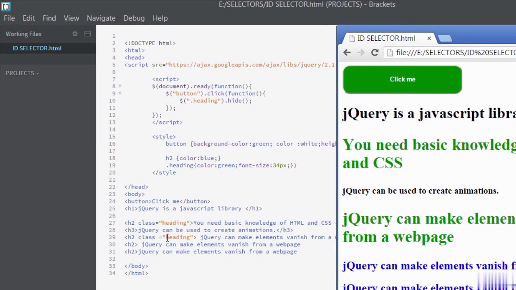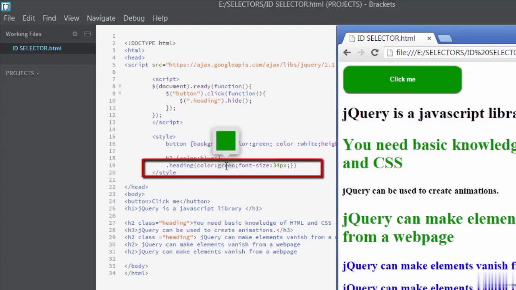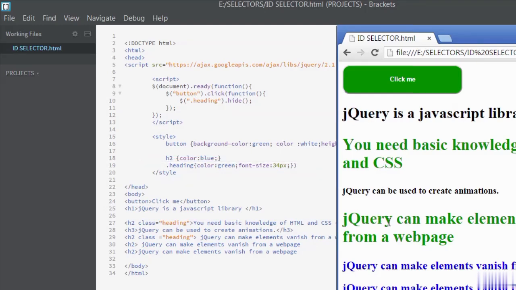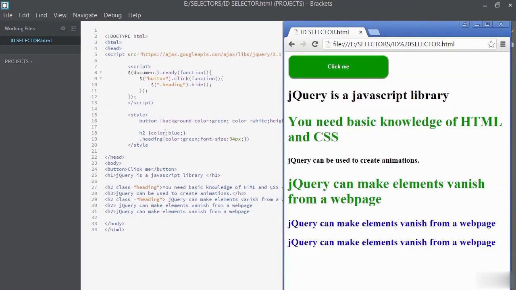Two of them I have given a class of heading, so both of them are sharing the same class. This is the class here. I've given it some styling: a color of green and a font size of 34 pixels. So this large green text you see belongs to the H2 elements with the class heading.